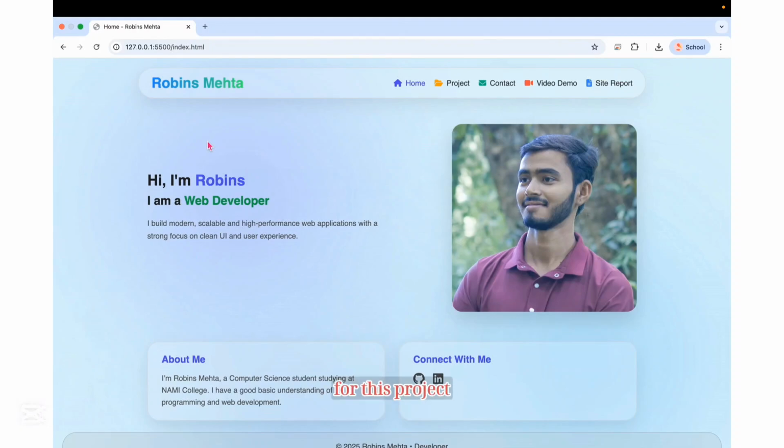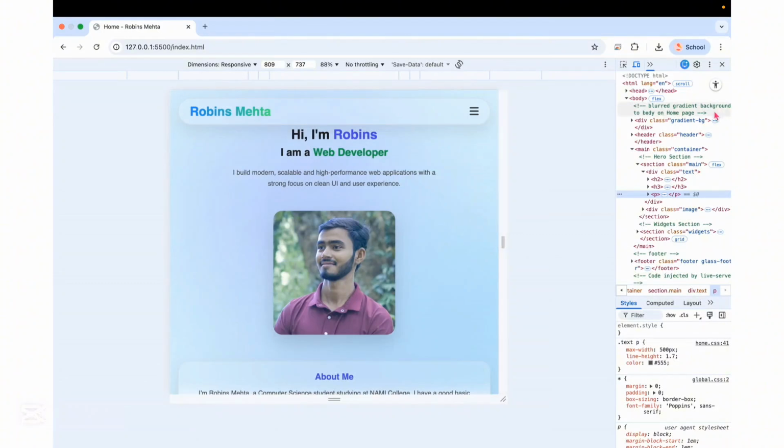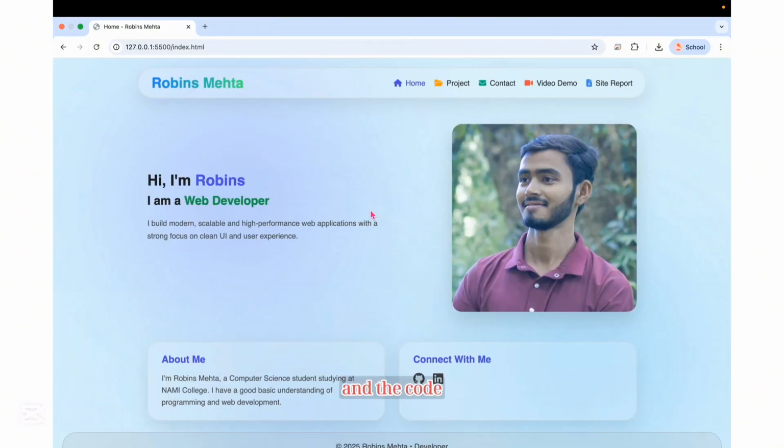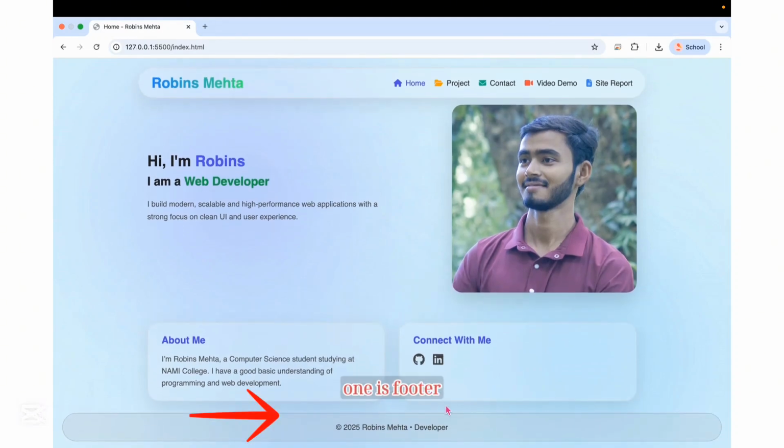My main goal for this project was to build a scalable, high-performance website without using any framework like React or Bootstrap. I wanted to rely purely on semantic HTML5 and CSS3. I focus on three main things: unique visuals, fully responsive layout, and code optimization. On the home page, I structured the layout into four parts: the header, the main section, the widget section, and the last one is the footer section.